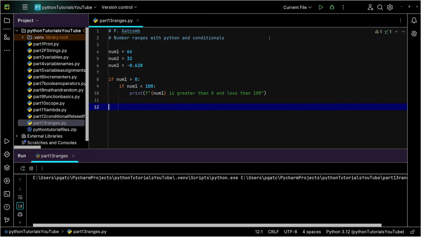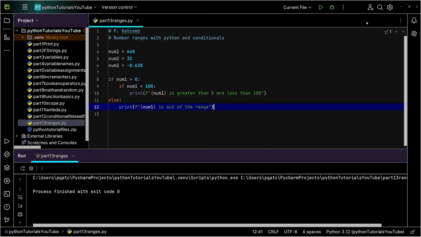If I were to run this code real fast here, you will see this makes perfect sense. 64 is indeed greater than 0 and less than 100. If I make this 640 and run it again, you will notice nothing happens. So I'll add an else and print, old school, num1 is out of the range. Pretty cool. Let's go ahead and run that code.